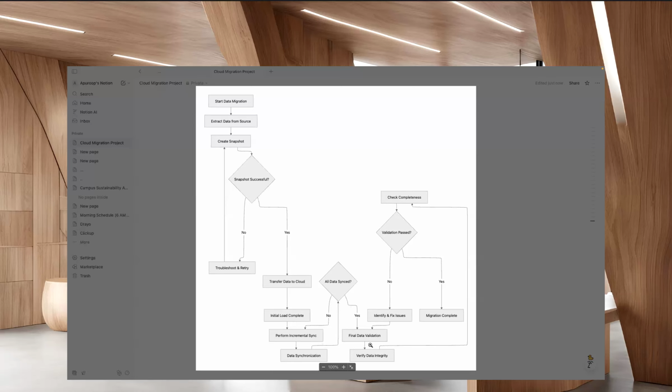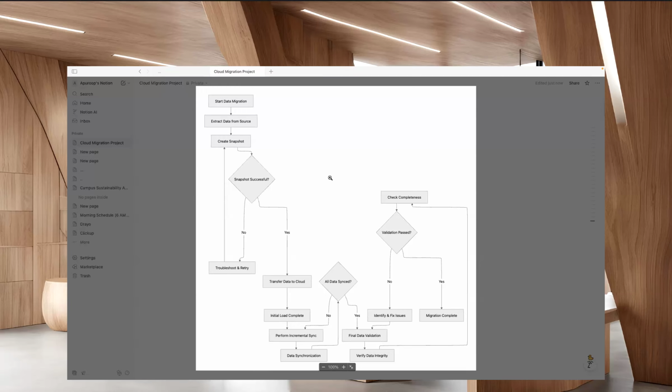And then if all the data is synchronized, then it will go to the next step. Otherwise, it will just come back to the perform incremental step. So once the final data validation is done, it will verify the integrity, and it will check all the requirements step by step. You can share this particular flow chart with your team members just to give an idea about the process.